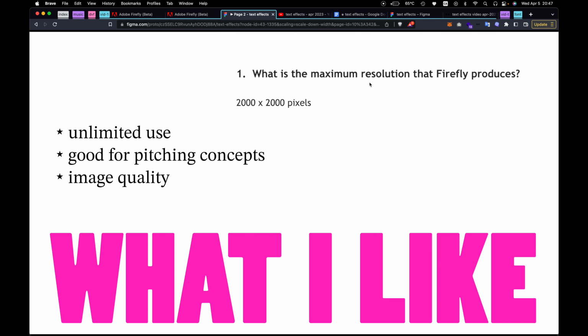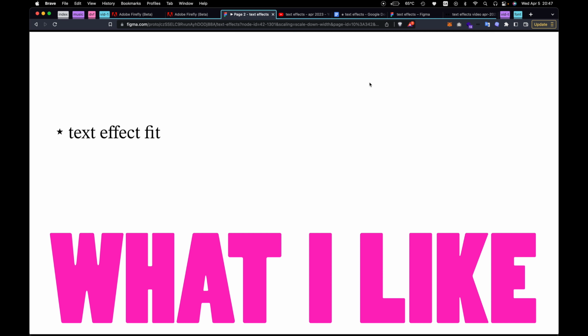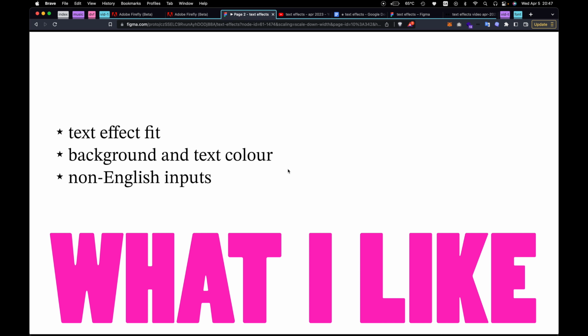And some other details that I haven't seen before that I like are the tight, medium, loose text effect fit, and the background color is nice to test what your text looks like on light and dark mode. And the text color is really helpful to tweak it to the color you want. And I was also surprised to see how well it works with non-English inputs.